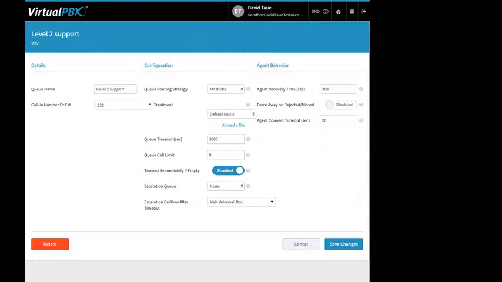Now, over here, you've got the queue routing strategy. This one is set on most idle. This means that when my agents are logged in, whoever's been waiting for a call the longest gets the next call that comes in. So, Bob's been waiting for a call for 2 minutes, but Mary's been waiting for a call for 20 minutes. Mary gets the next call that comes in.